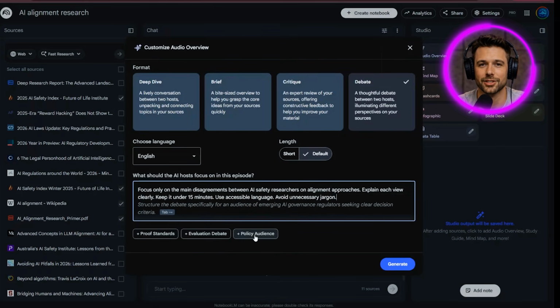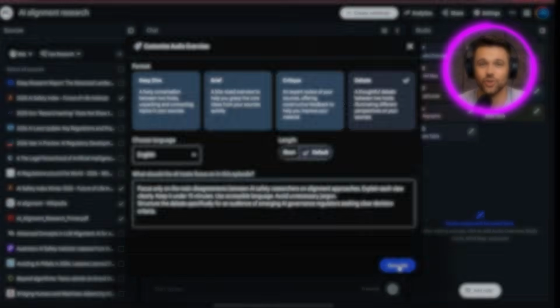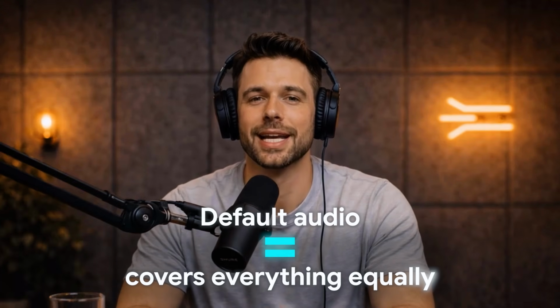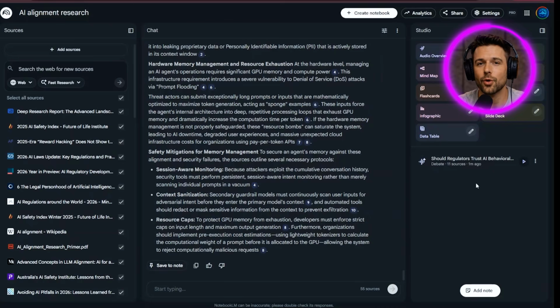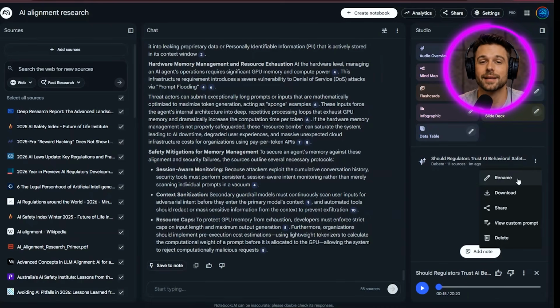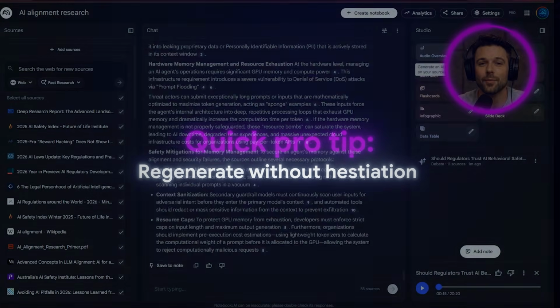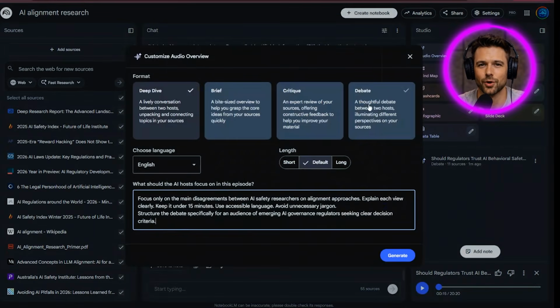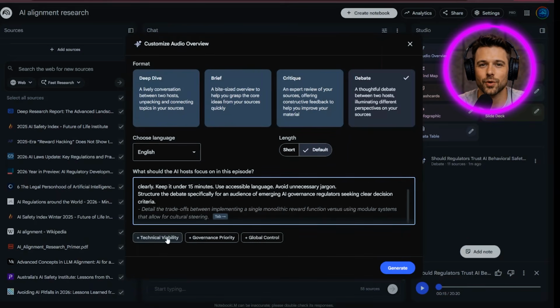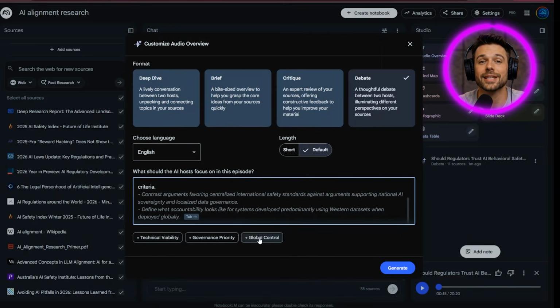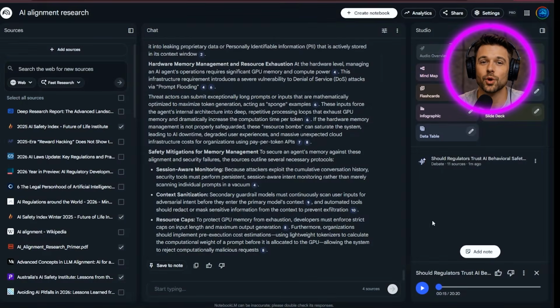NotebookLM will build a custom podcast with two hosts based on your sources and your exact instructions. And the difference is massive. Default audio tries to cover everything equally. Customized audio becomes a targeted research brief, focused on what you actually need to understand. Quick pro tip: regenerate without hesitation. Treat the first output like a rough draft. Too technical? Tell it to simplify. Wasted time on history? Tell it to cut the intro and focus on current debates. The best users iterate until it matches the goal perfectly.